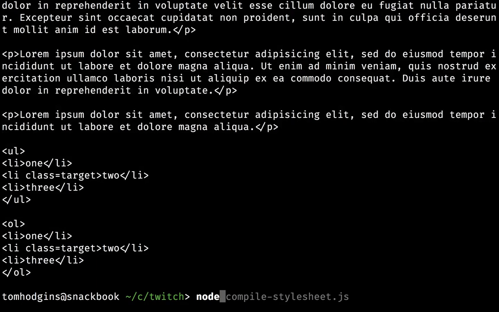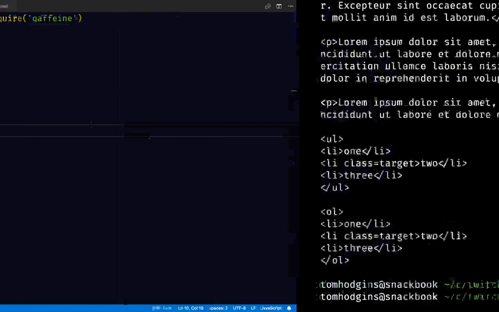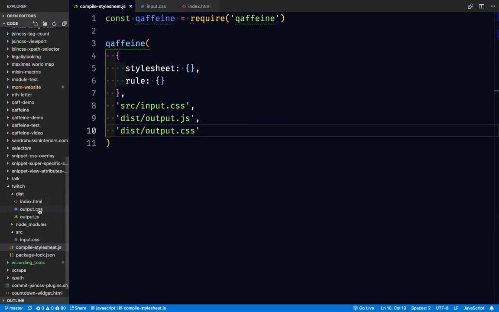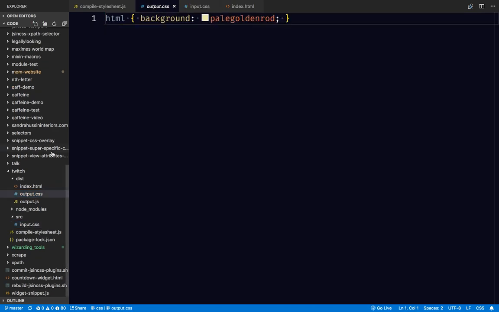So now I'm going to run compile-stylesheet.js with Node, and if that worked, here we have output.css with this rule, and there should be nothing in output.js because we haven't written any rules that are extended by JavaScript yet. So let's go ahead and do that.